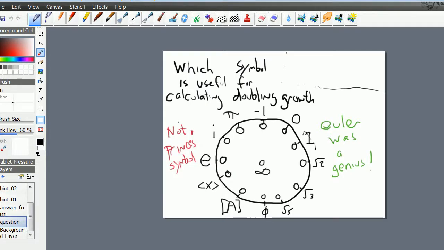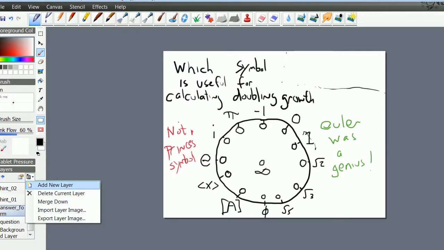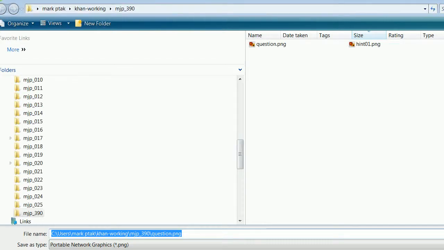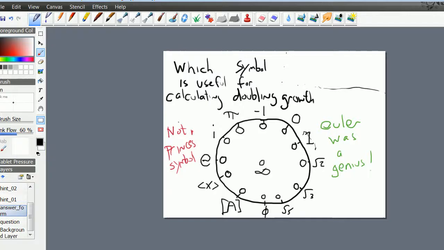Now, answer form, right? We might want to go here. And later on, in the end, we might want to put that on the same layer. We can talk about doing that, but I can now take this and export layer image, and I'm going to make this question 02. So you're just exporting each of the individual layers.